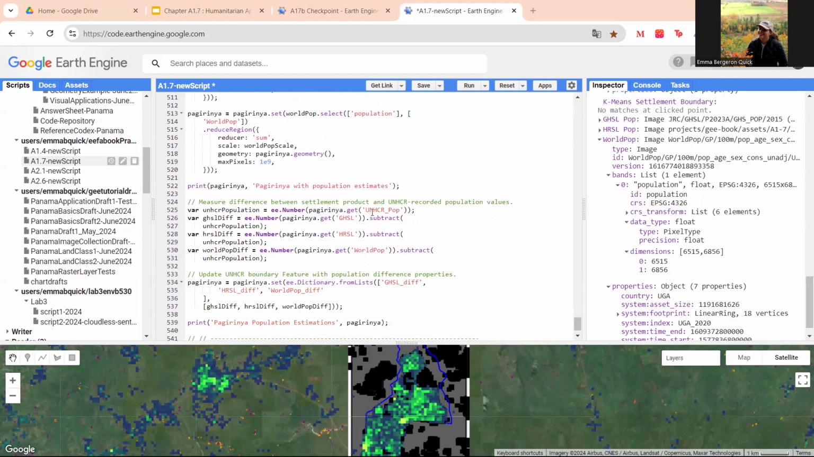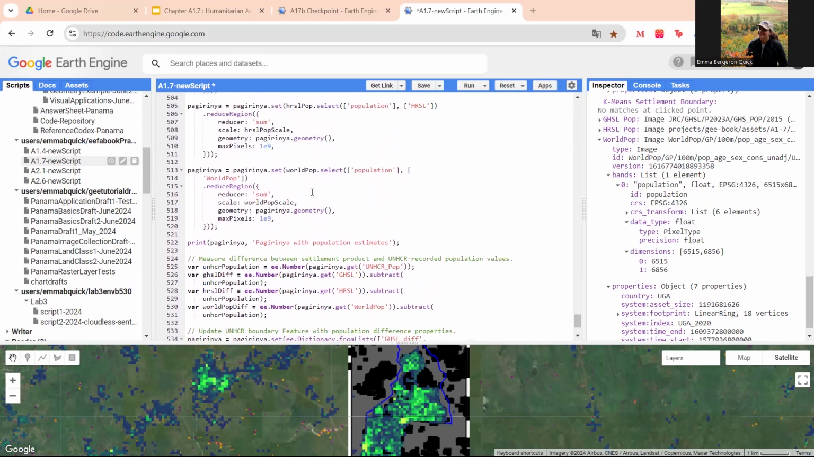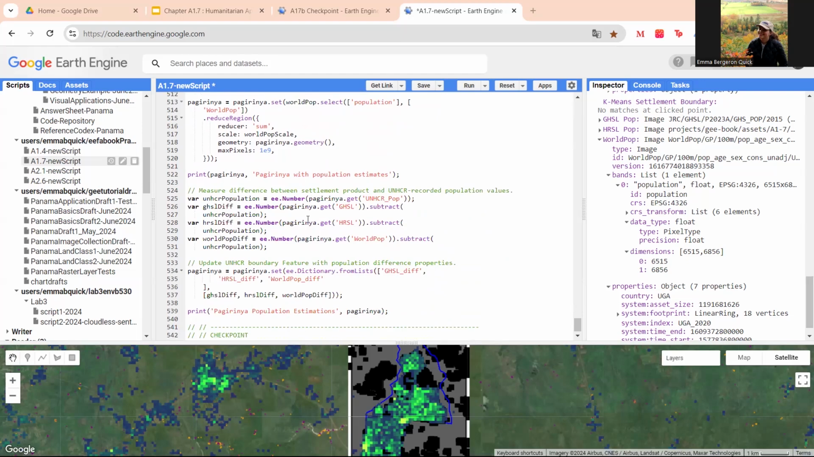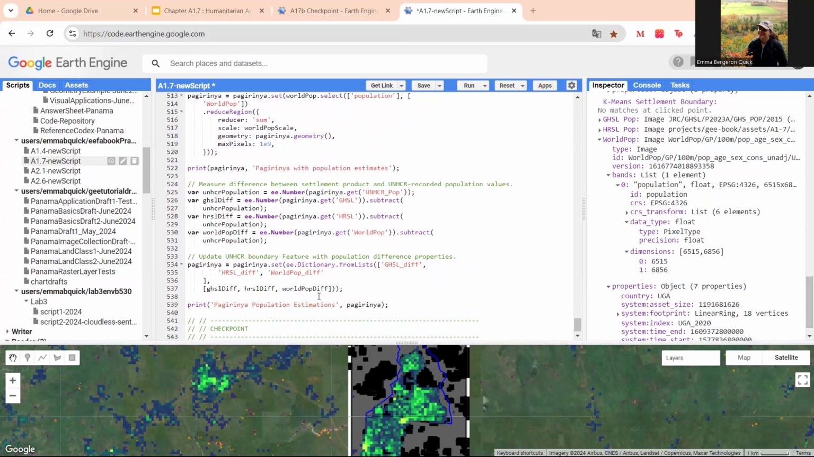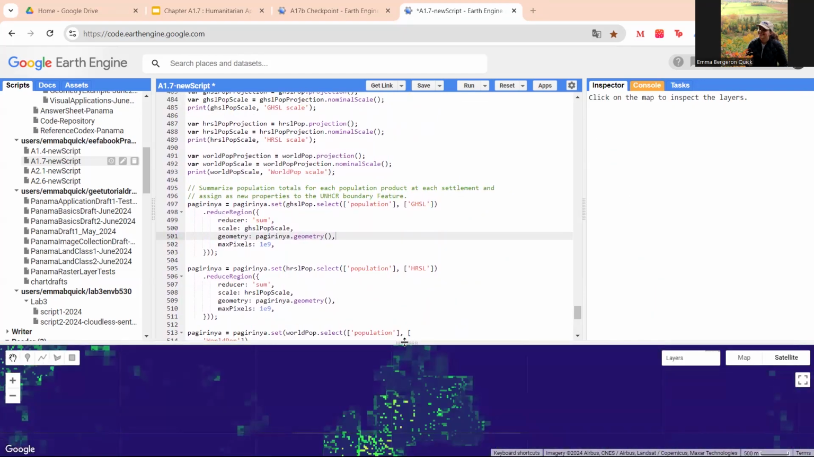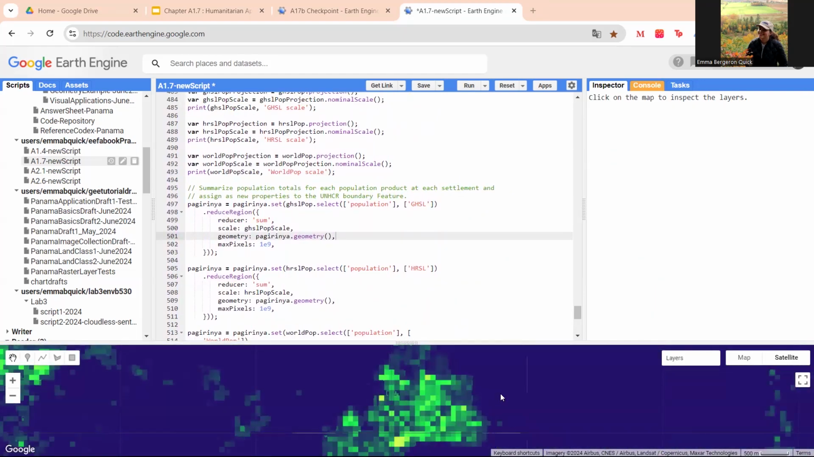And to do that, we subtracted the UNHCR population total from our estimates. And now we've got population differences here. And we've got population difference properties that we've added to Pygorrhenia. And now we've got Pygorrhenia population estimations. So while it's running, remember we had collected spatial resolution. And the reason I mentioned that it's important is because when you're doing this reduced region, which is what we are doing to make these population estimates, you need a scale that's going to be accurate for what you're doing.